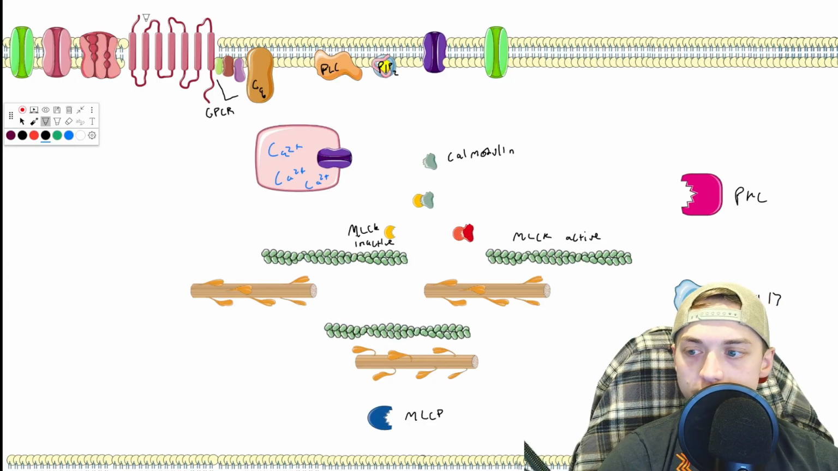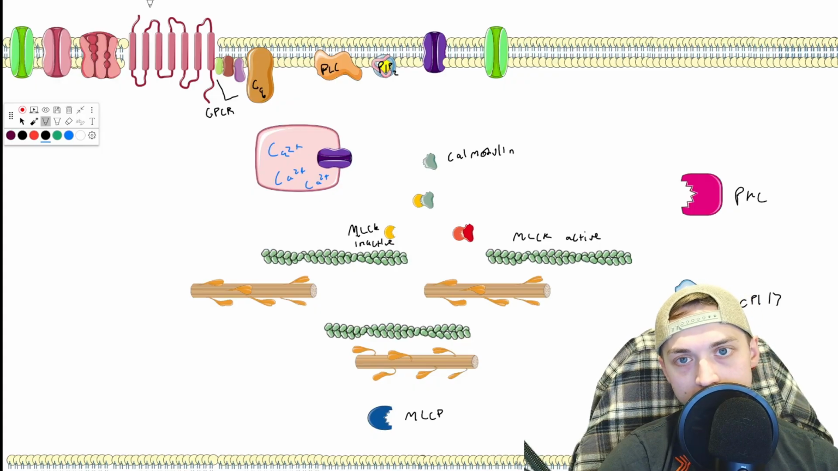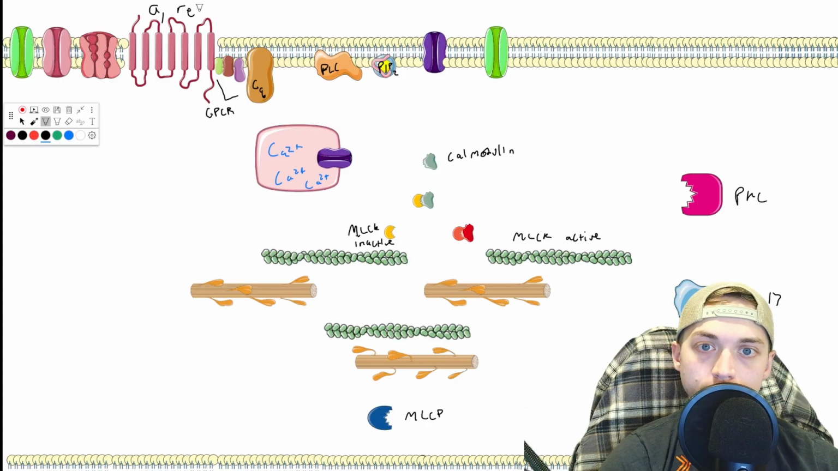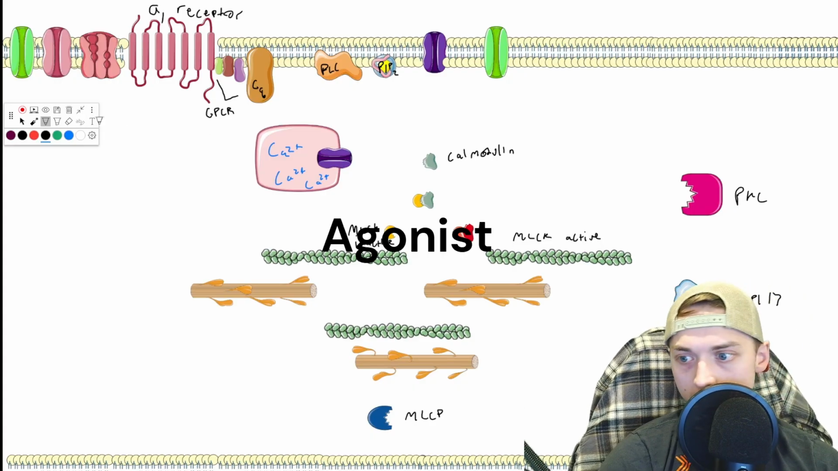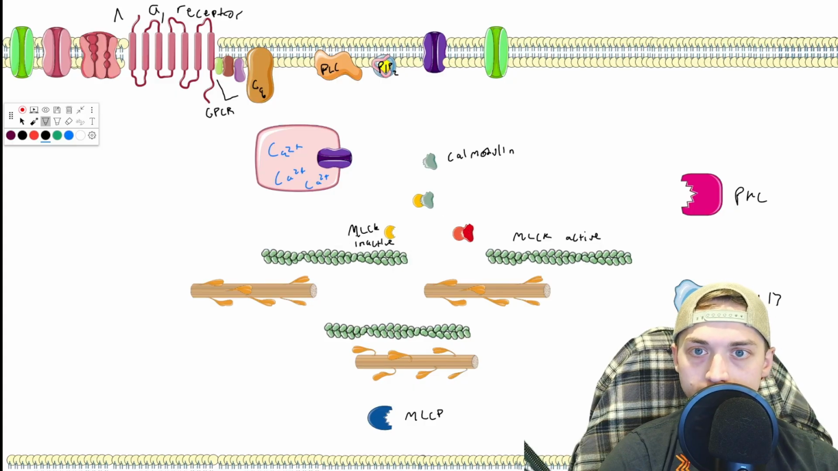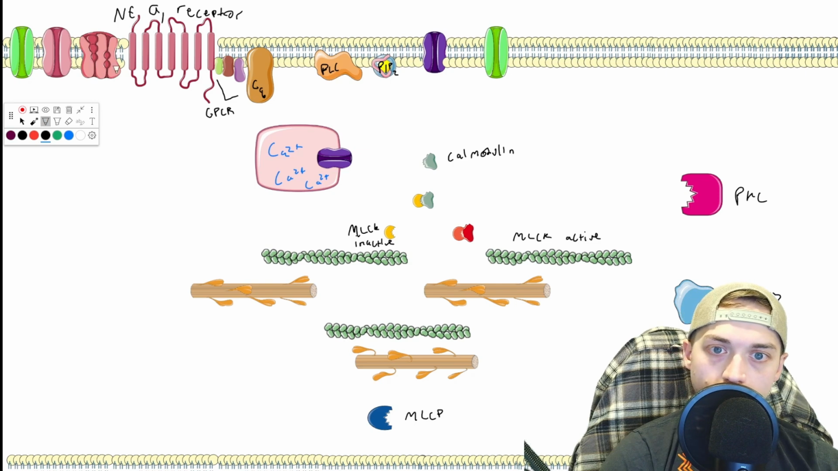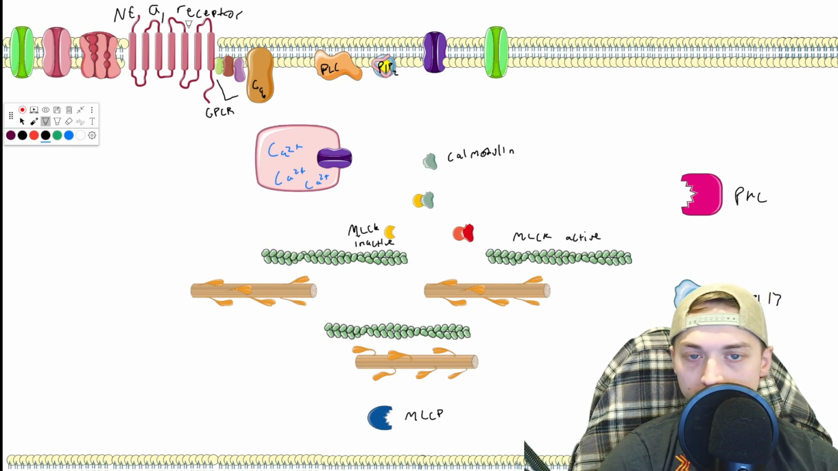So let's see here. What do we got up here? Well, this is going to be a receptor, and just to make things easy, this is going to be an alpha 1 receptor. And when an alpha 1 receptor agonist, say, this is critical care, so we're going to say norepinephrine, combines with this alpha 1 receptor, what happens? Well, there's going to be a couple of things that happen.